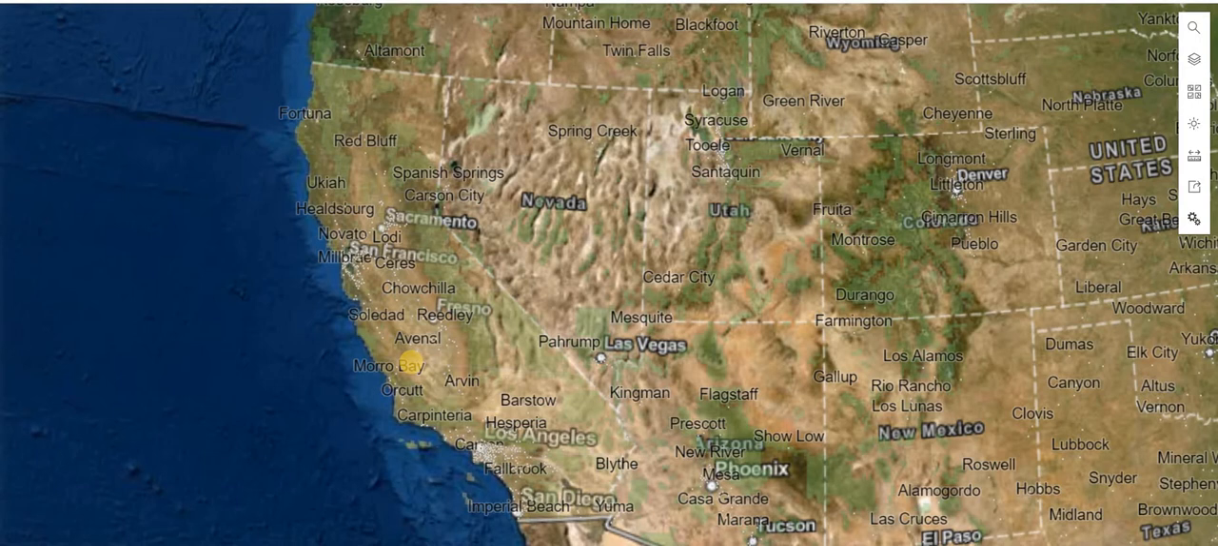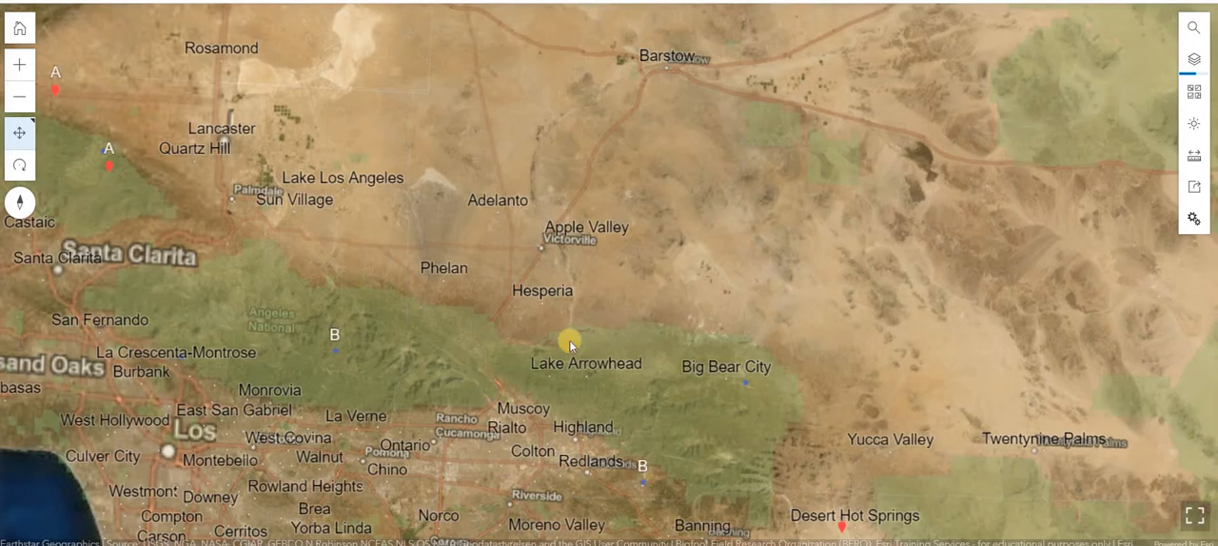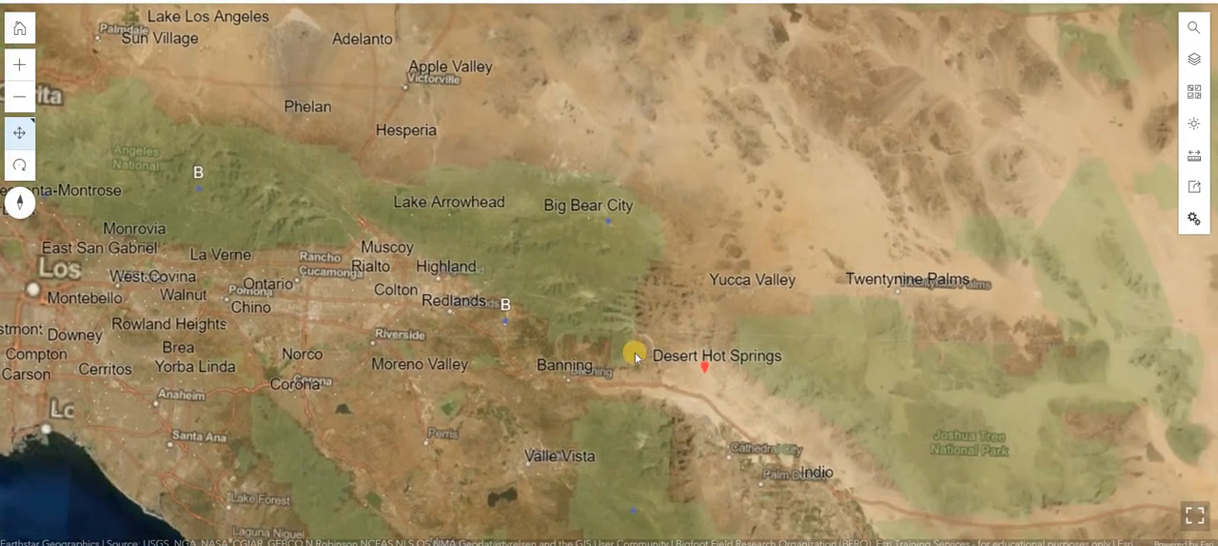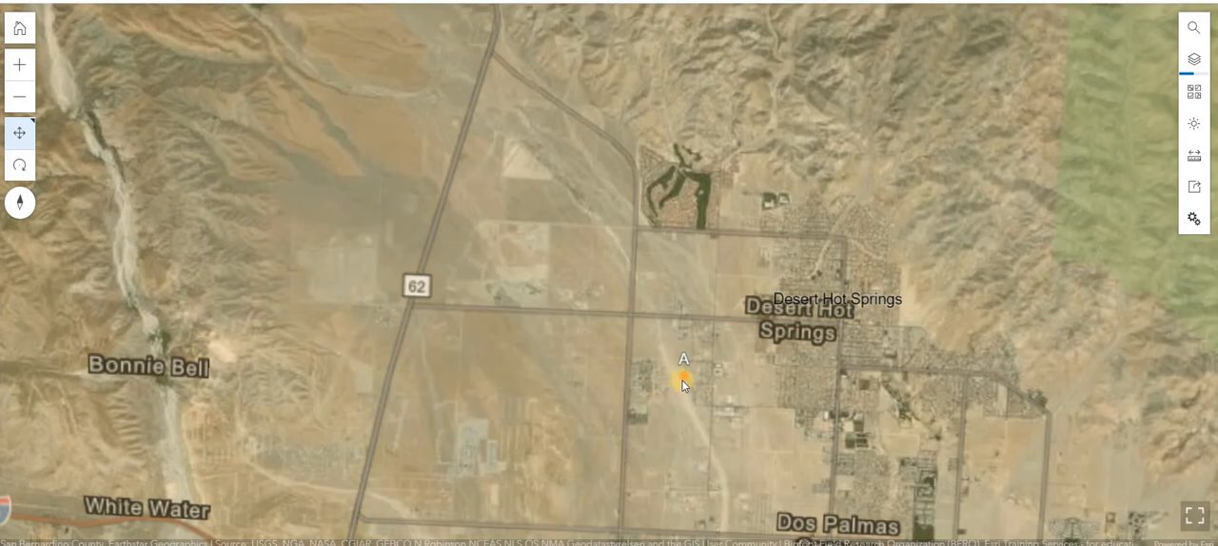The Bigfoot sightings is a data set provided by the BFRO, the Bigfoot Research Organization, and it's available in the Living Atlas in the ArcGIS Online platform provided by Esri. So the white dots represent cities, and the red are Class A sightings, which would be visual sightings according to the BFRO classification.